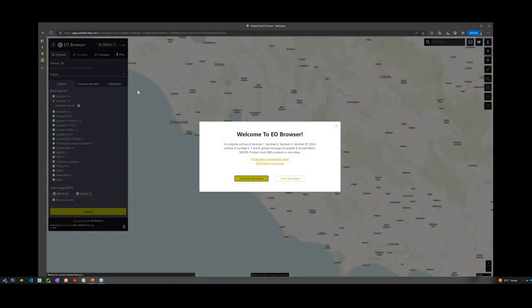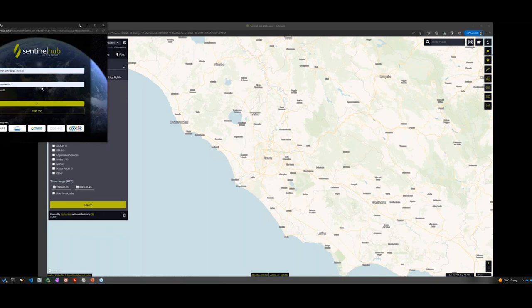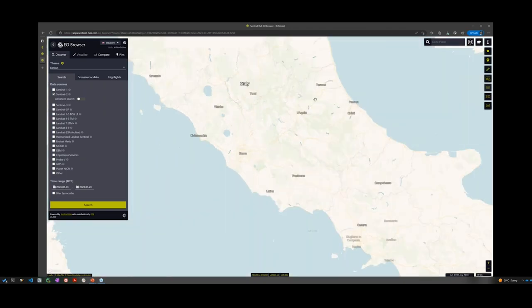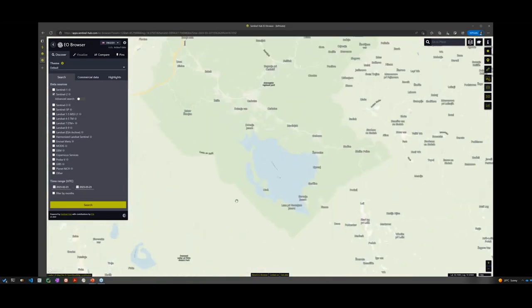And when you enter the EO Browser, you can continue with the tutorial, or you can just skip the tutorial and log in. Once you log in, you will see here, it means that I'm logged in. You can change the language to any other language, and you can start exploring the data. I will move to a part of Slovenia here and try to search some images. You have Sentinels, Sentinel 1, 2, 3, and 5P. You have Landsat data. You have even the Harmonized Landsat Sentinel data. You have other data like MODIS, digital elevation model, and even Copernicus services.